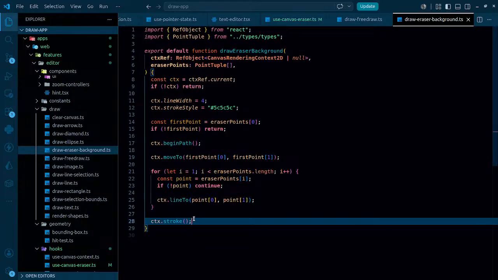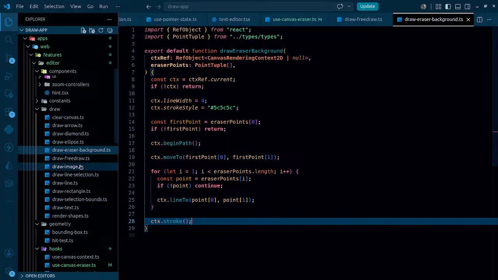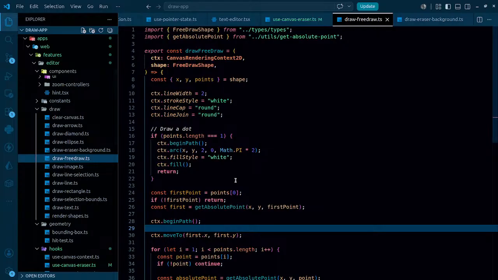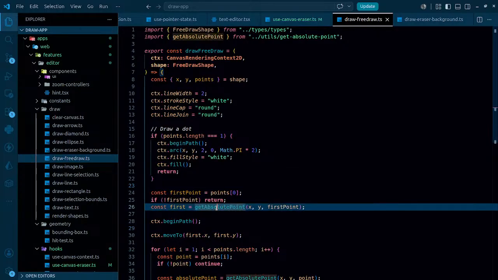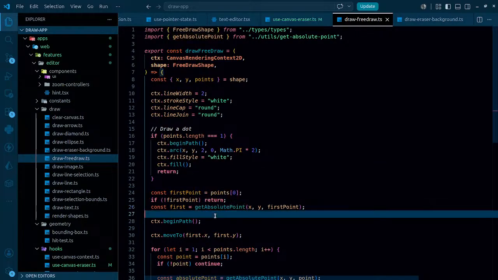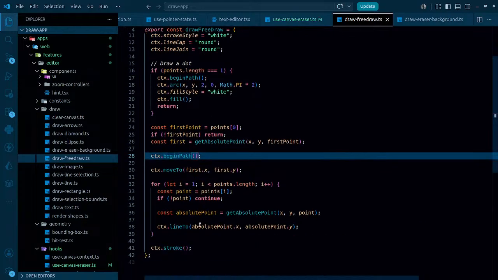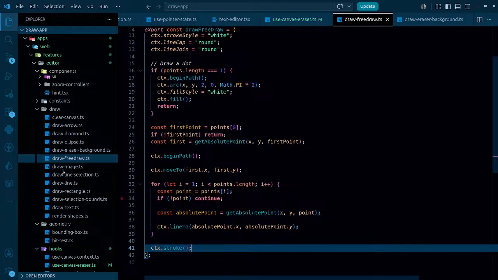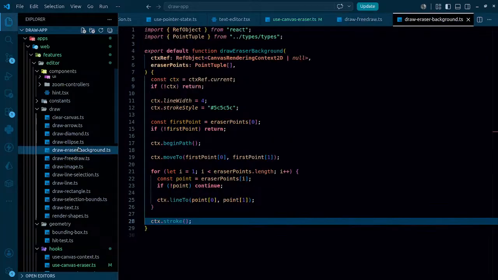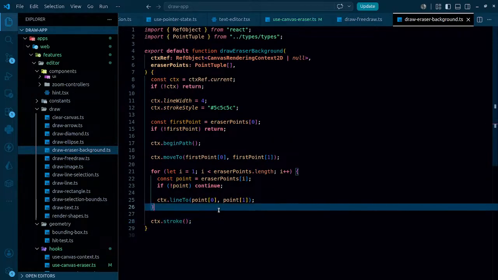And when it comes to this point, just a minute, when it comes to drawing free draw here, we are getting absolute points. So in free draw, we needed the absolute points because we were storing the relative distance, as simple as that. Okay, but in case of this, we don't really need them.